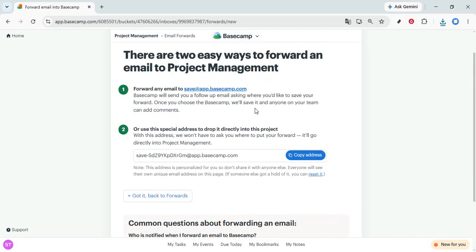The first method is straightforward but extremely effective. You can forward any email directly to a special Basecamp address, which is save@app.basecamp.com. This is a universal address provided by Basecamp that allows you to save emails to your account quickly. So, if you have an important email that needs to be documented in Basecamp, just forward it to this address and it will appear in your account.